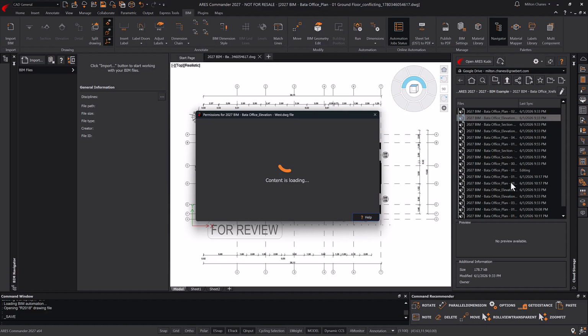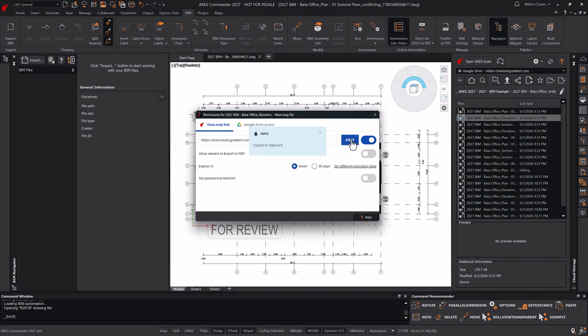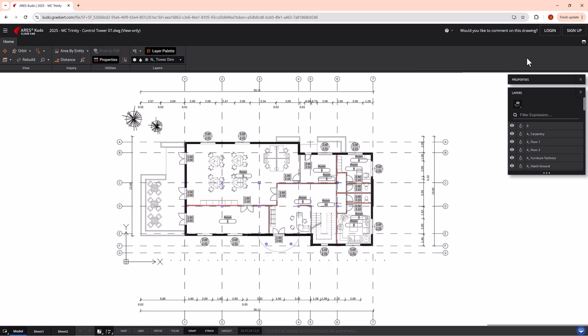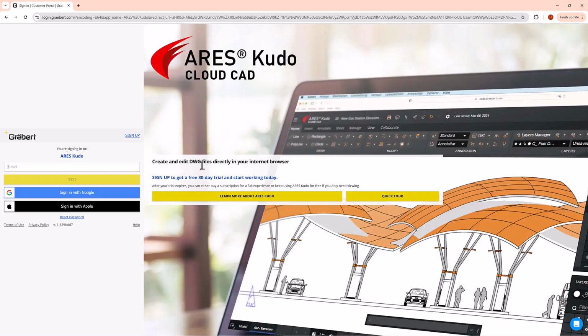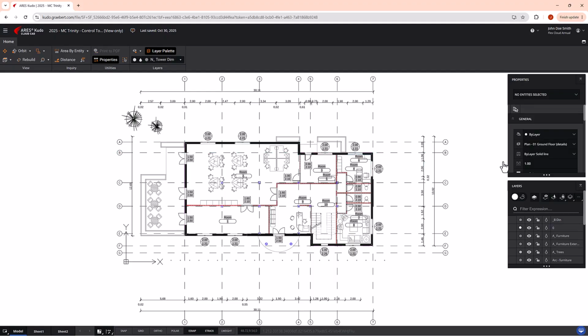Once everything has been reviewed, we could send the drawings to print, or better yet, share the drawing directly with our client using a view-only link for validation. Anyone can view the drawing through the view-only link without signing in. They can also use comments and markups for free to share feedback and validation if they sign in to create a free Graebert account.